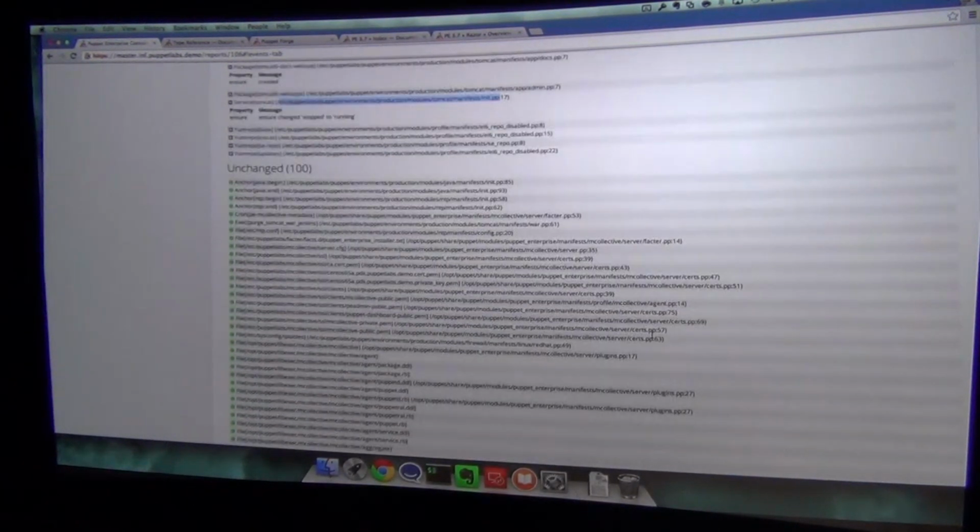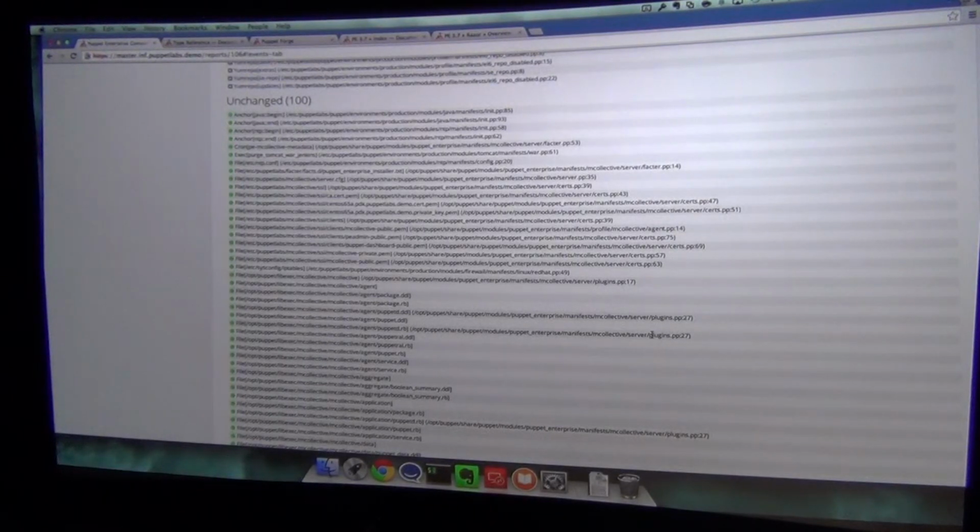And then down here, I can also see we have 100 different resource types that Puppet checked in on, but noticed we're already in the state that it needed to be in, so it didn't go ahead and make any changes. So just letting you know that it's checked in on those, but nothing needed to happen.